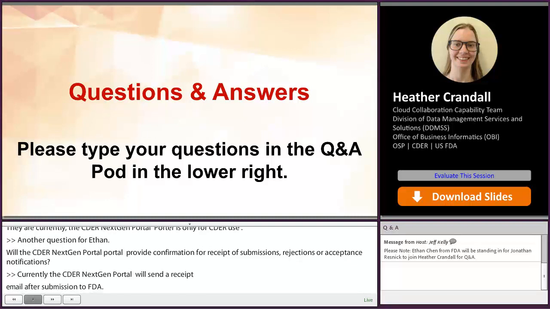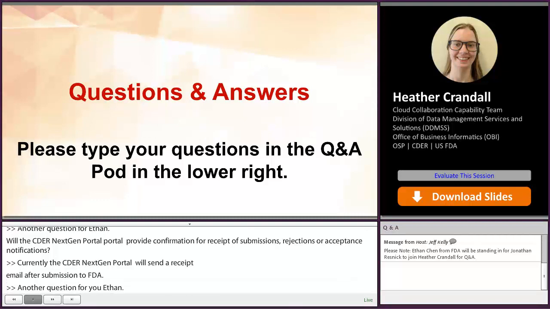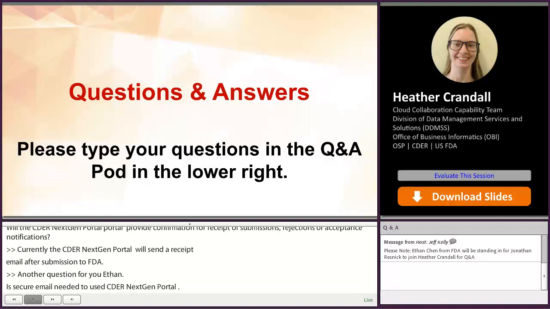Okay, great. And another question for you, Ethan. Is secure email needed to use CDER NextGen portal? When you request an account in the CDER NextGen portal, you will be asked for a two-way authentication method, which is an email or phone number. Secure email address is preferred.